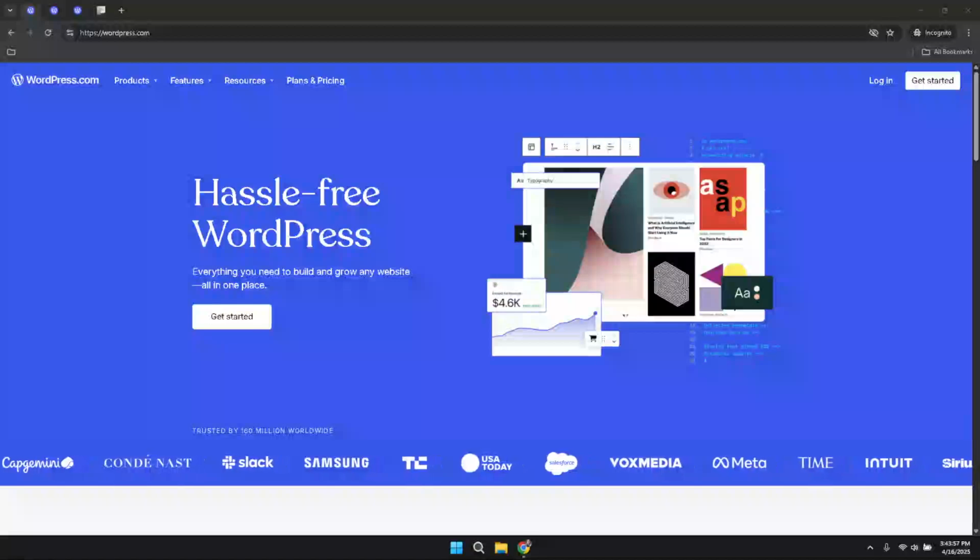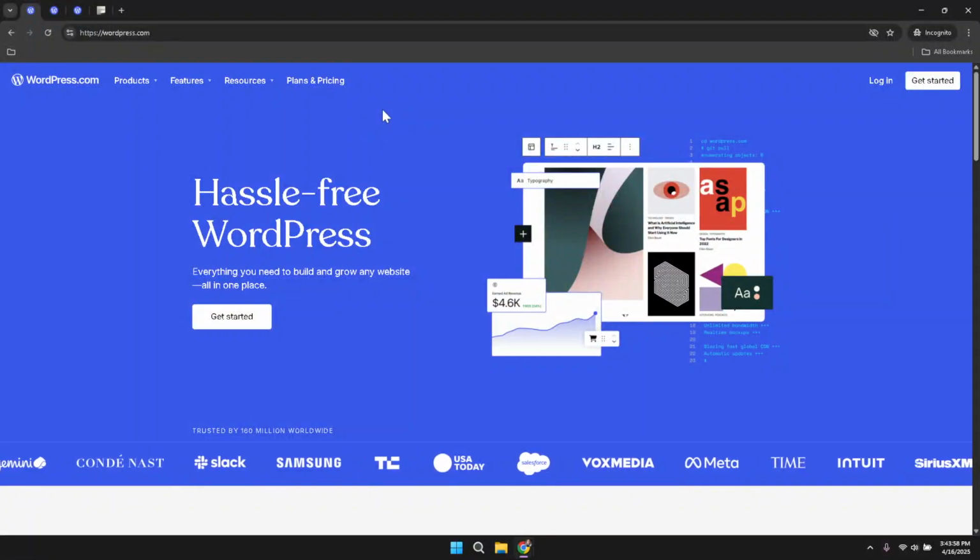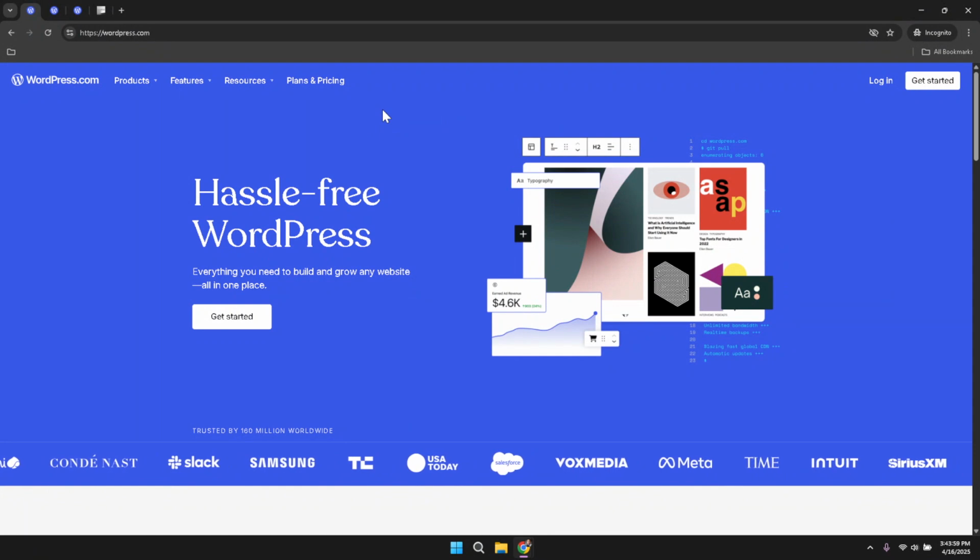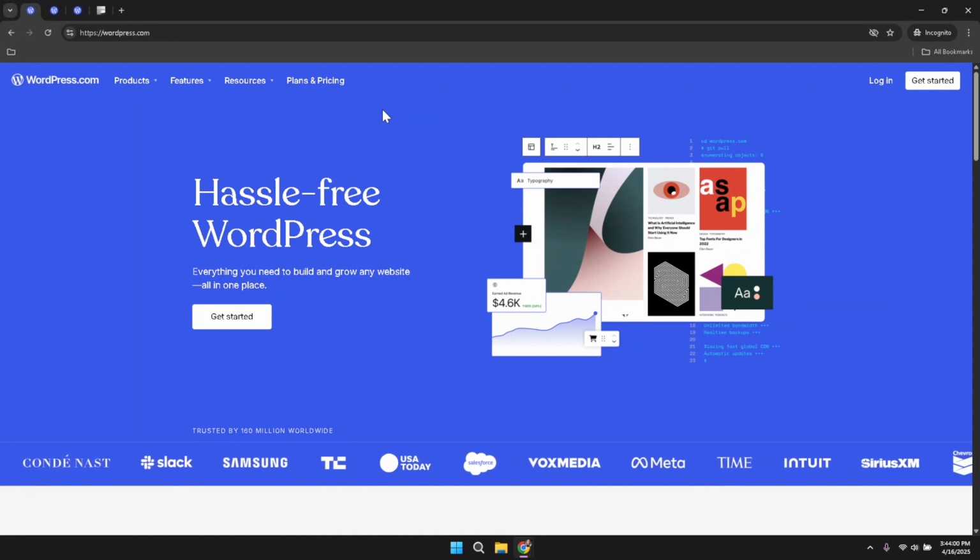Welcome to this concise tutorial on changing a page URL in WordPress in just 5 minutes. Begin by navigating to the WordPress website.